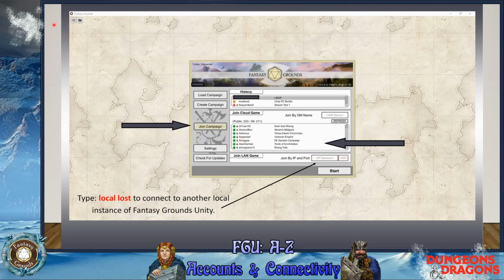And you do that after you've already loaded an existing campaign as the game master or the host. Once you've done that, then you'll launch Fantasy Grounds again, and it needs to be either Classic or Unity. You can't connect two platforms together. They're not compatible. So if you launch Unity, you start your campaign. Once that's done, then you relaunch Fantasy Grounds again, and you join as a player, and you put in localhost in here. Then you hit start, and you'll be connecting to yourself.